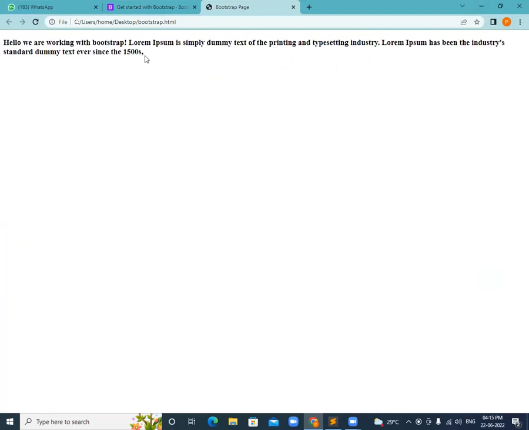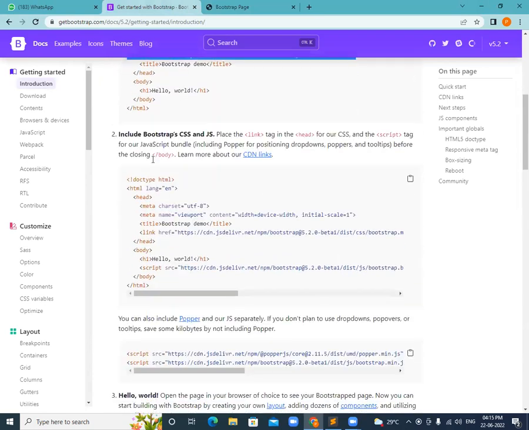Sir, I want to decorate my text. I want to make it more modern. This is the old HTML text we're getting there. I want to make it modern. So Bootstrap gives you an inbuilt CSS. If you see the documentation of Bootstrap, it is saying to include Bootstrap CSS and JavaScript.